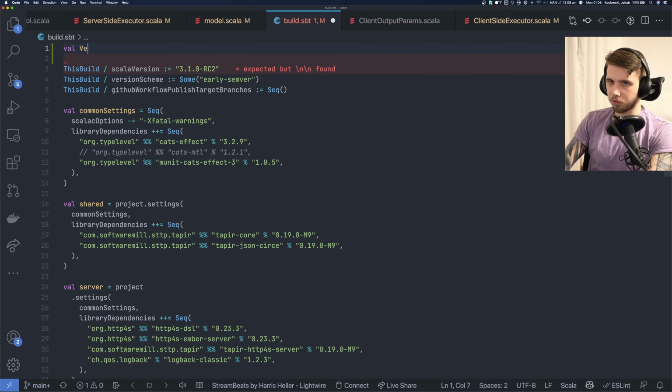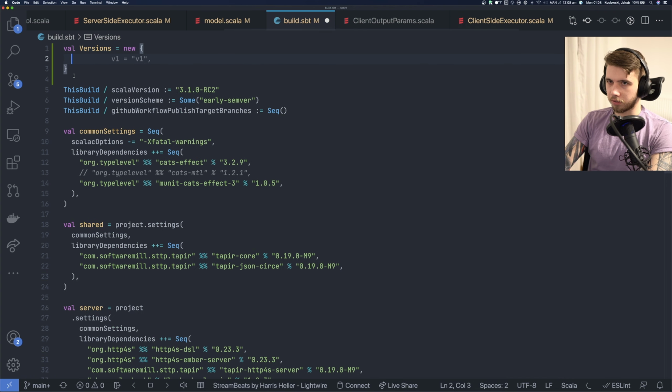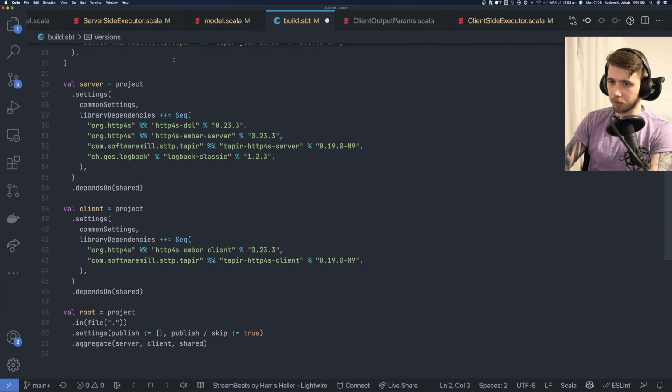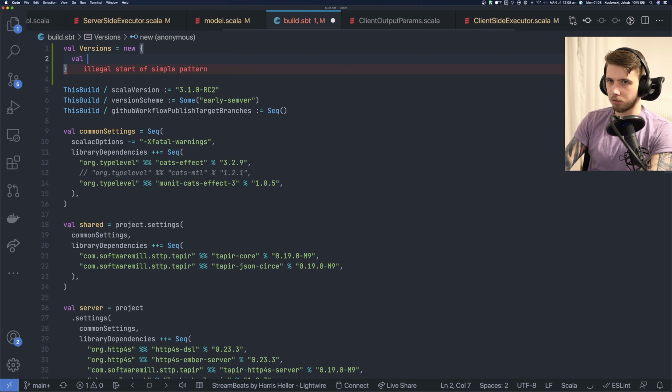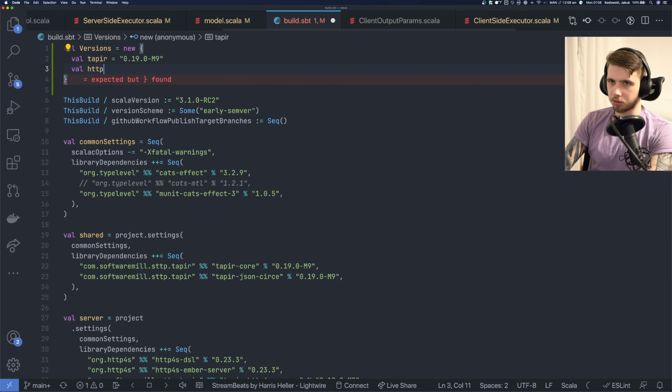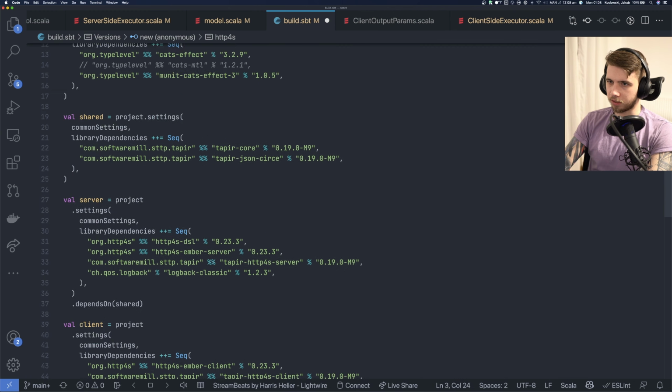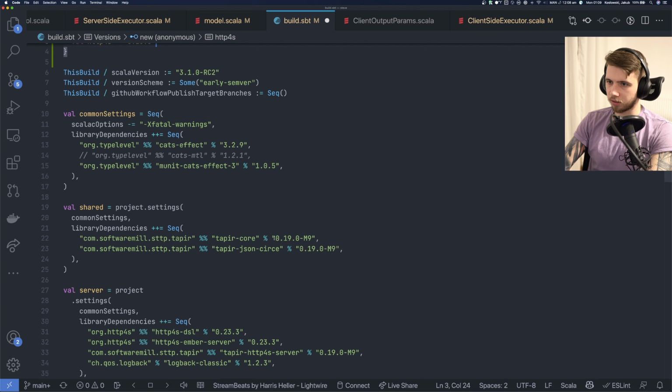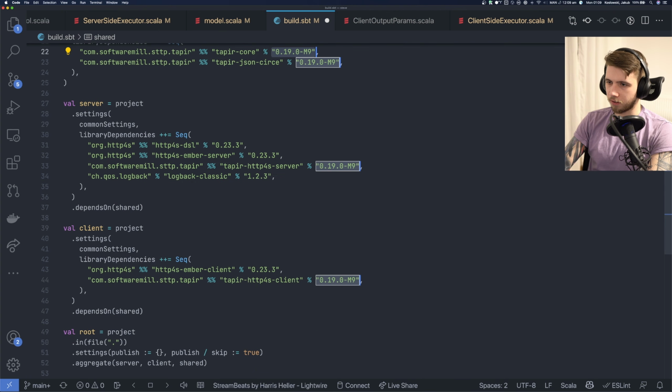So I'm gonna use something like this. Normally I would say object versions, but this kind of syntax is not compatible with SBT. So Tapir will be 0.19.0-M9. Is that the right number? Yes. And http4s will be 0.23.3. And that's all we need, I think. Everything else is just one-time appearances.